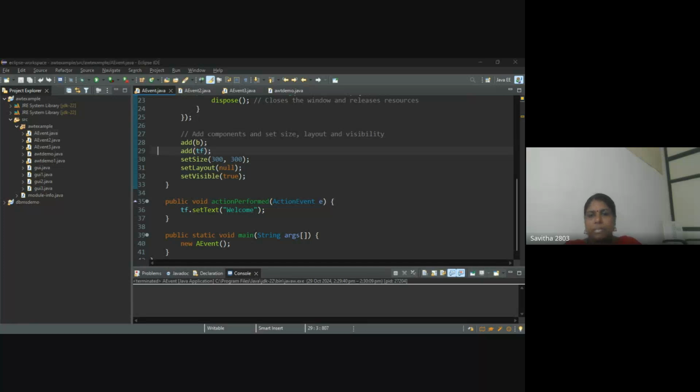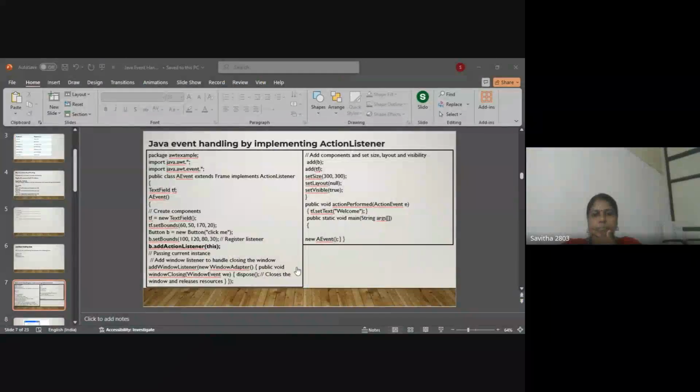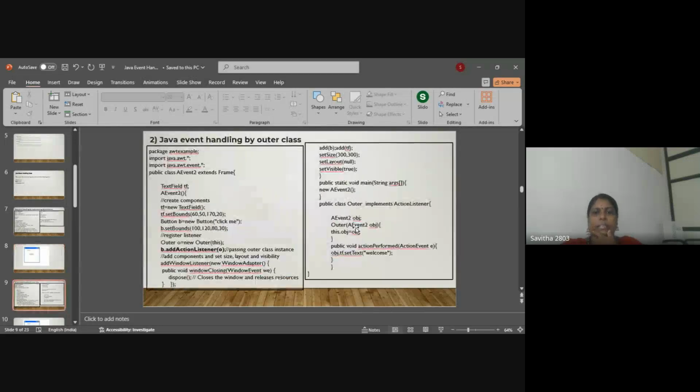Okay, then the next one is this, the window is visible. Next one is event handling by outer class.